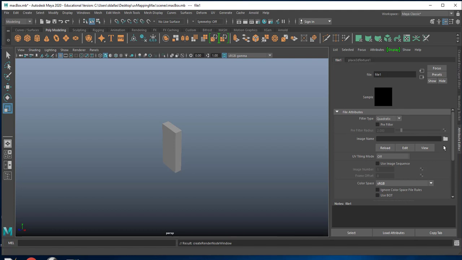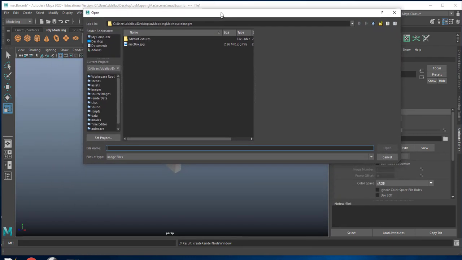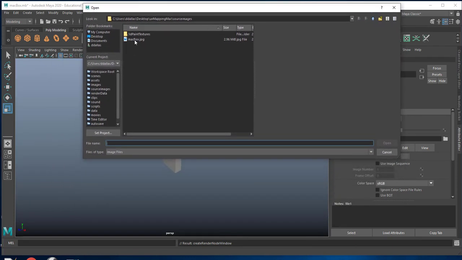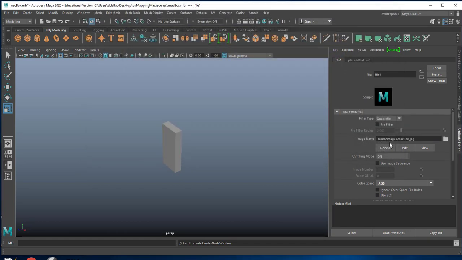And I'm going to go over to the mapping button, or the browse button here, right against image name, because it wants to know what image we are going to use. I'm going to click on that, and it takes me to my source images folder, where I see what? Mac and cheese box. Mac box, docs, JPEG, right? So I'm going to choose that and say open.